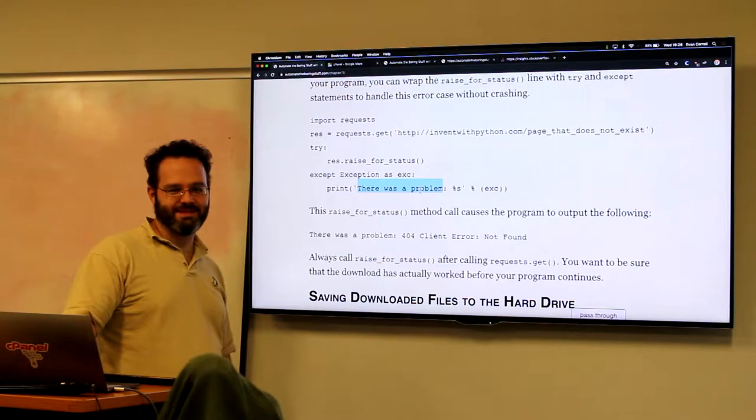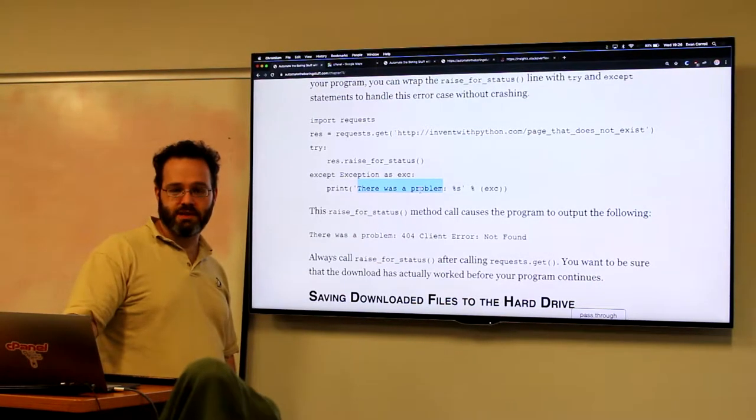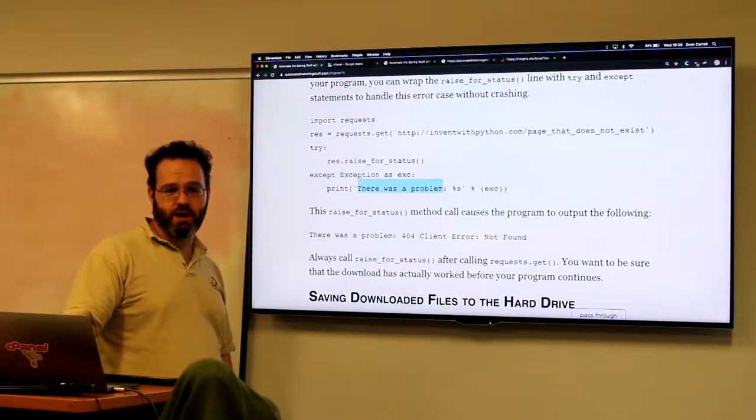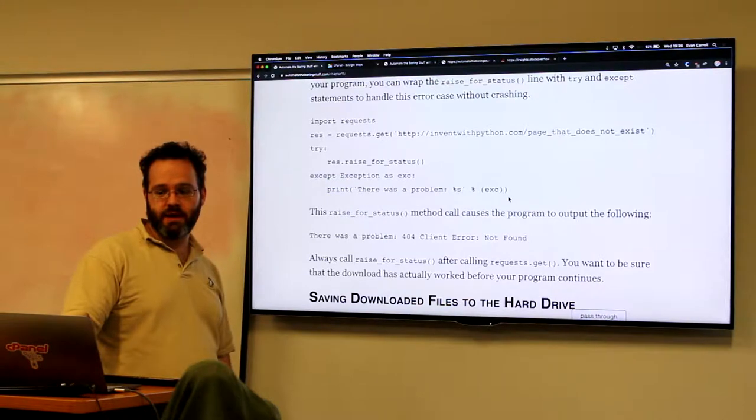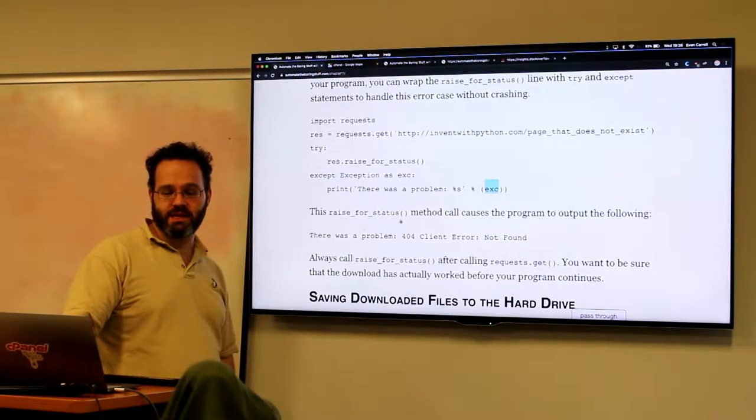That's it. Yep. And not just changing the error message, if it bubbles up to the user, right, then it's going to stop the whole program's execution. This is going to catch it. It's going to say there was a problem. It's going to print out the error message, and then it's going to keep executing.